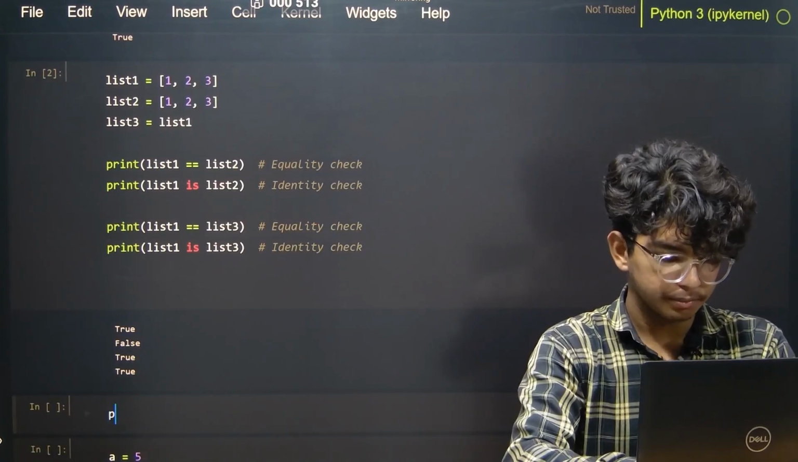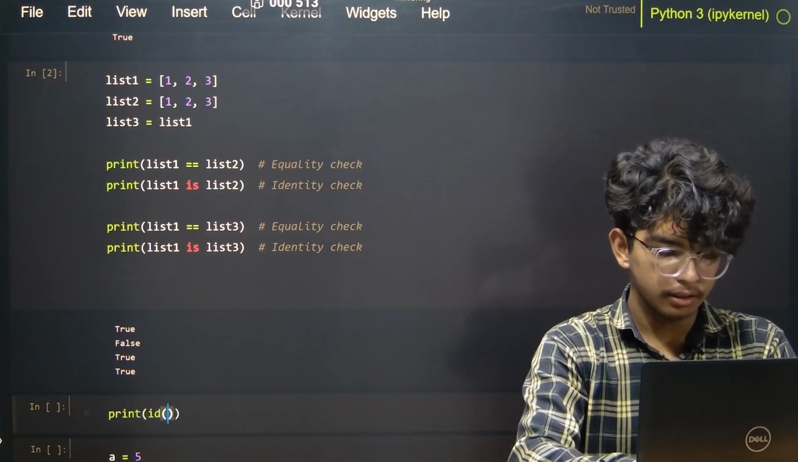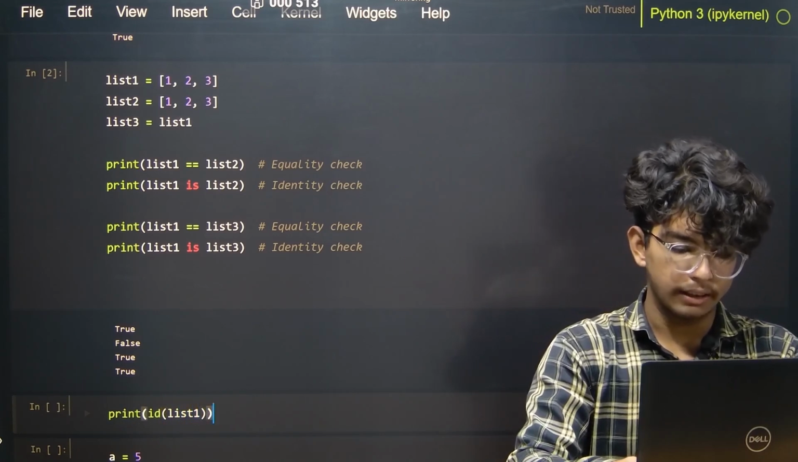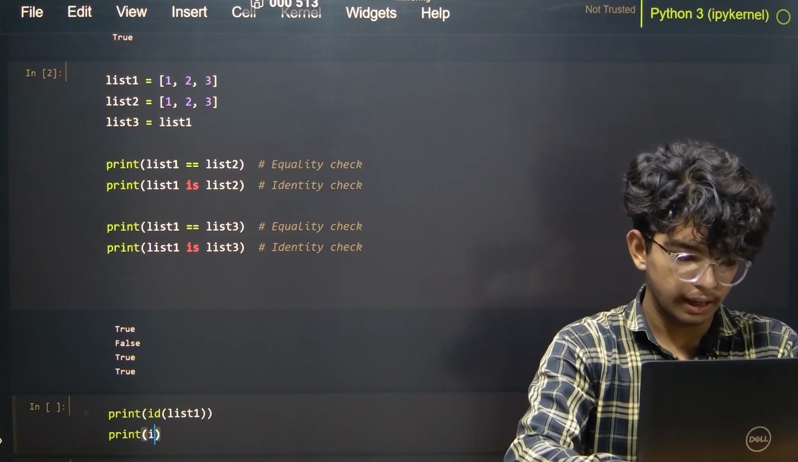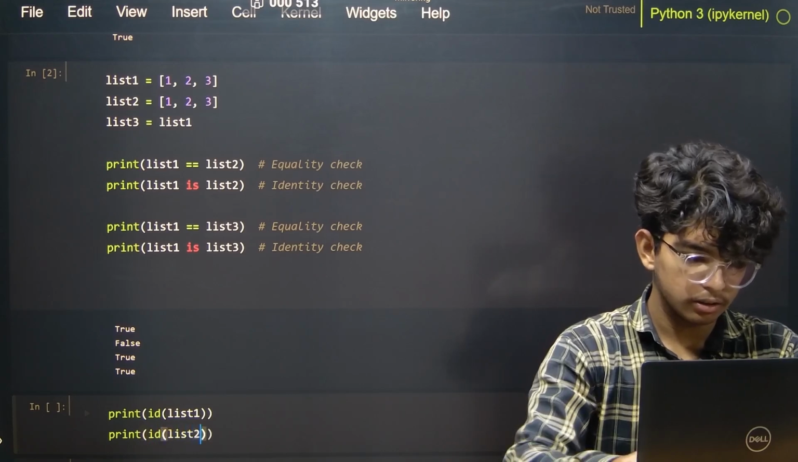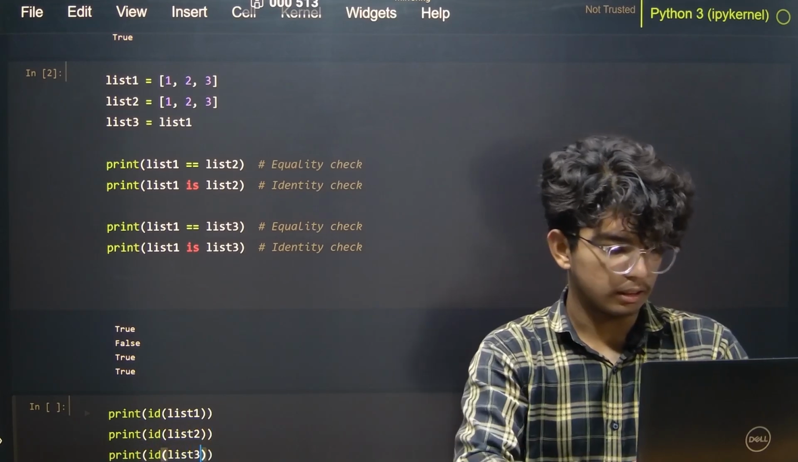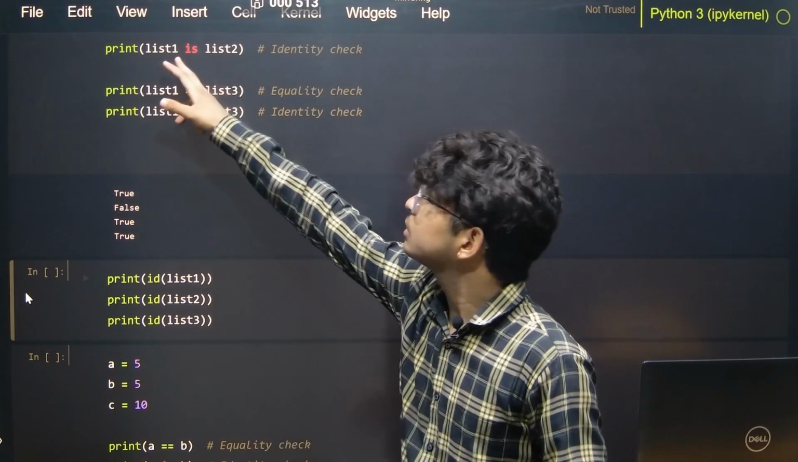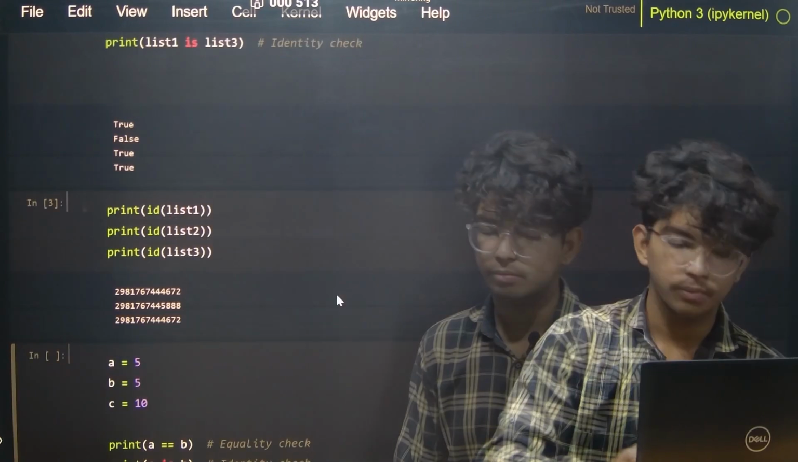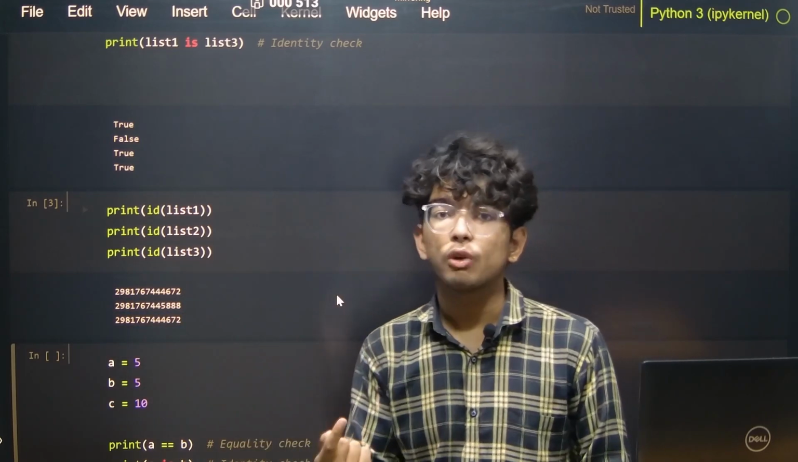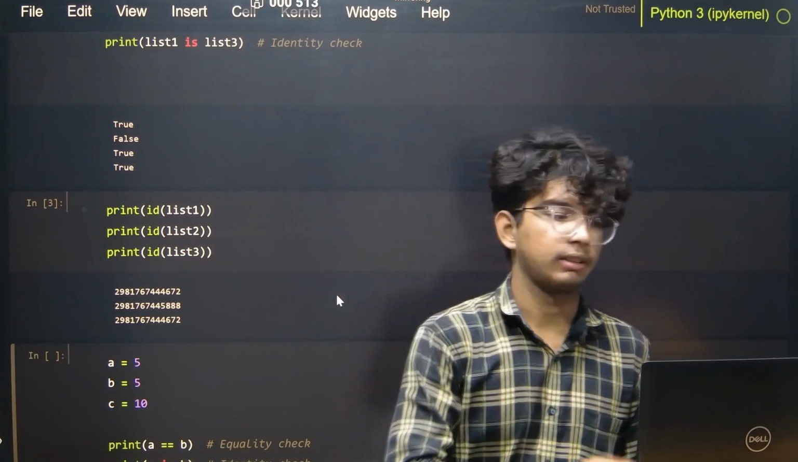Just write print ID of list 1, then print ID of list 2, then print ID of list 3. Now if I run this cell, I will get these three list memory locations, and then we can know how list 1 does not have the same ID as list 2. So if I run this, as we can see, list 1 and list 3 have the same ID, which means list 1 and list 3 have the same object.